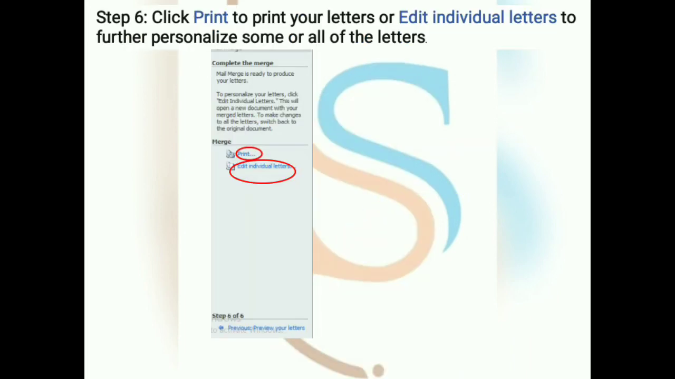When we click on complete the merge, then you will get the last step, that is step number 6. You can see there are two options, print and edit individual letters. The print option is basically used to take the printout. Edit individual letters means we want to create the individual letters.